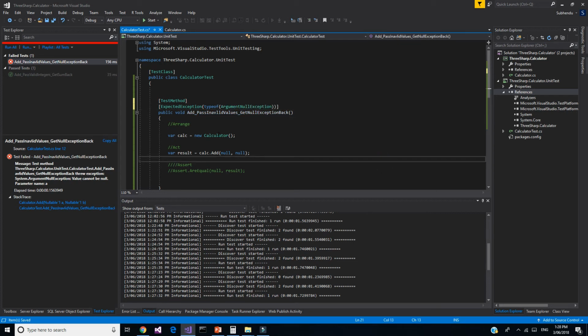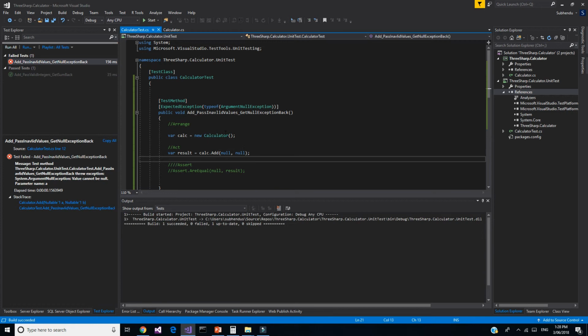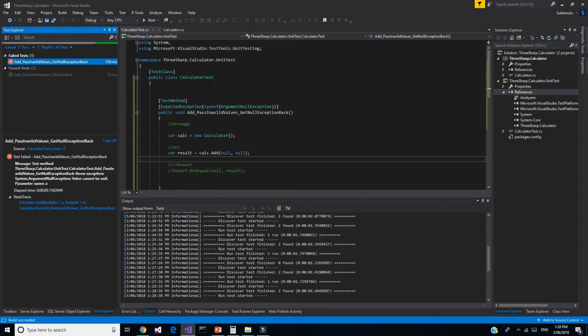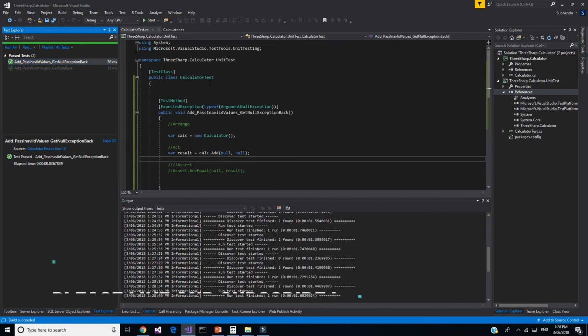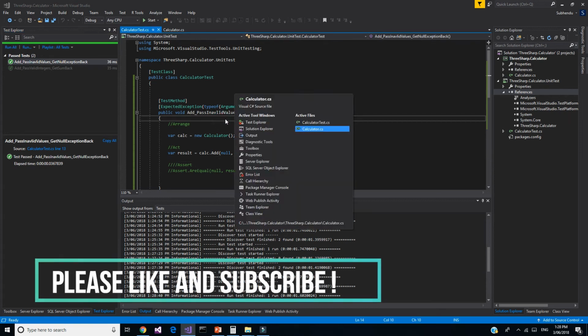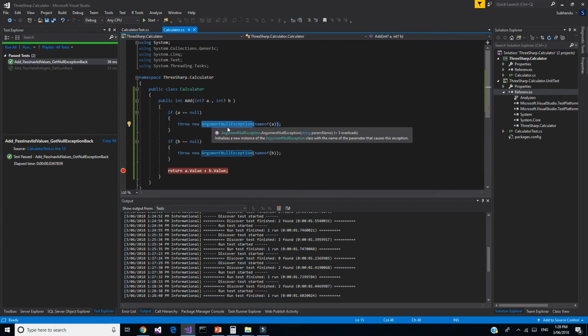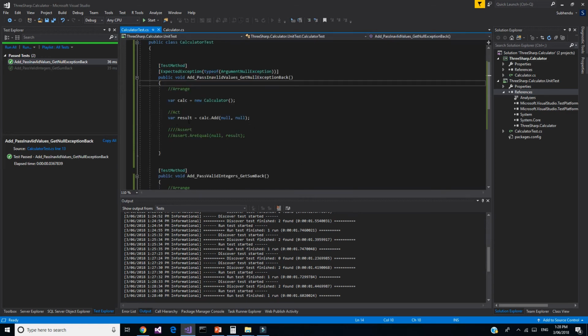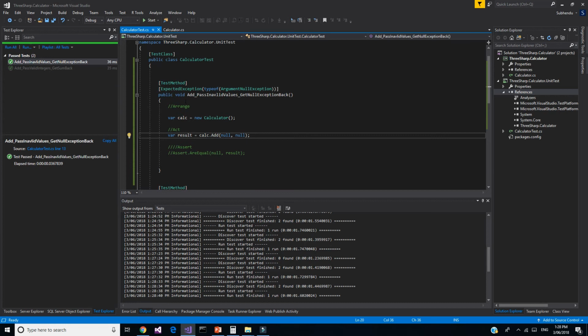Right now, if I build this and I say, hey, let's run selected test, and voila, it passed, right? Because if we go back to the method, we are throwing an ArgumentNullException here, and we are saying, hey, when I'm passing null and null, I'm expecting an exception of type ArgumentNullException.